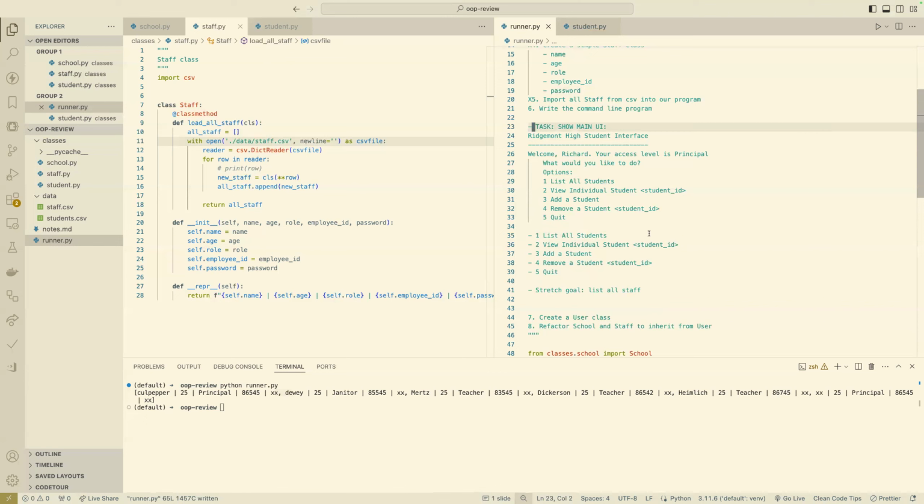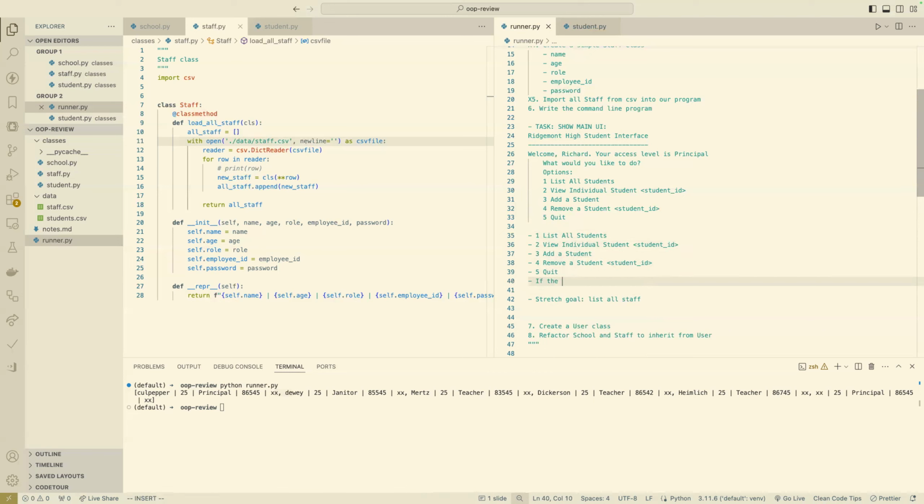And for user interface, a while loop is a great thing to have because once someone lists a student or something like that and we're done, we want them to be able to come back to the main menu. So let's actually add that as a specific feature. We want all of these features, but then the next feature should be: if the user selects an option, once they're done, unless they've quit, show the main menu again.